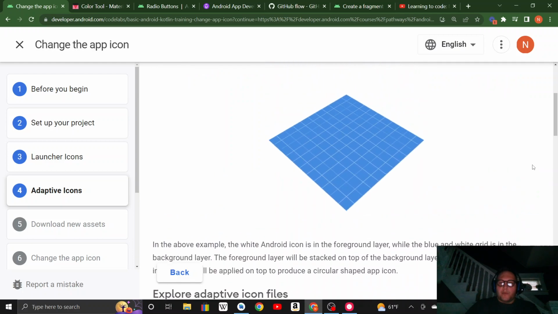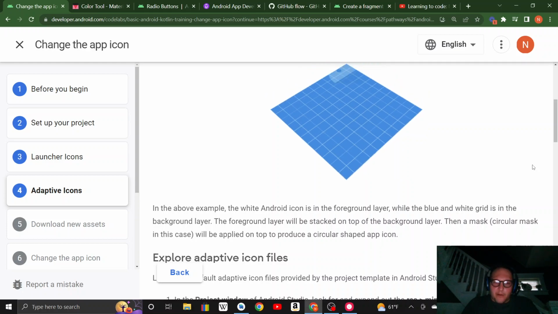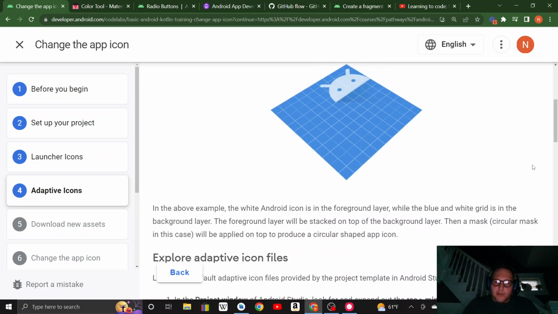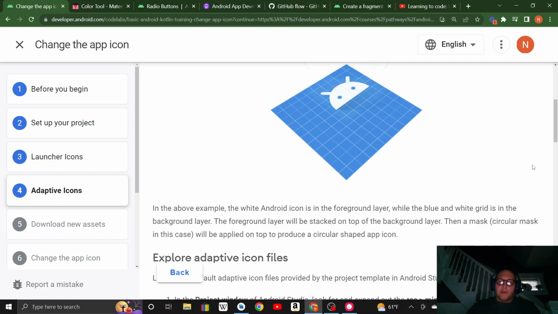In the above example, the white Android icon is in the foreground layer, and the blue-white grid is in the background layer. The foreground layer will be stacked on top of the background layer, and then a mask, a circular mask in this case, will be applied on top to produce a circular shaped icon.